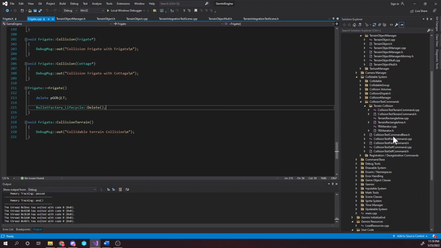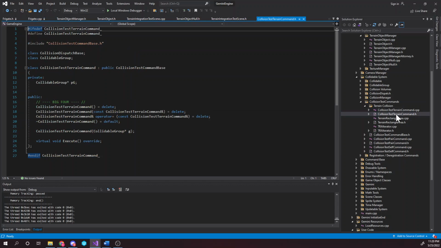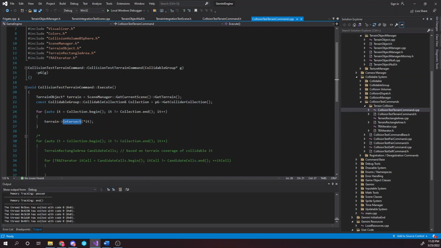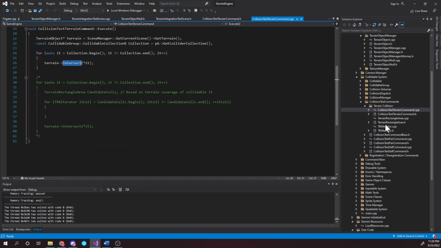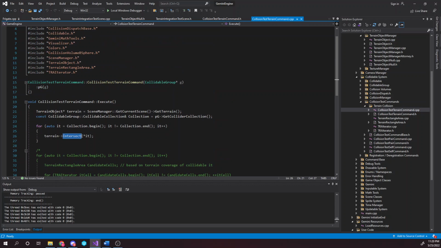The only thing that is not good at the moment is I just have the bad version of the collision test terrain command. I've started working on the iterator, but it's not quite done. So it just calls intersect. Basically, the terrain object is handling intersection, which isn't great, but at least it works.